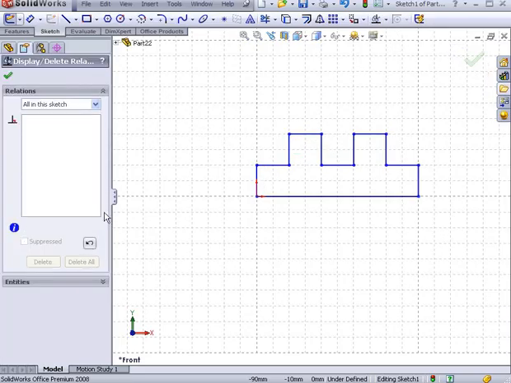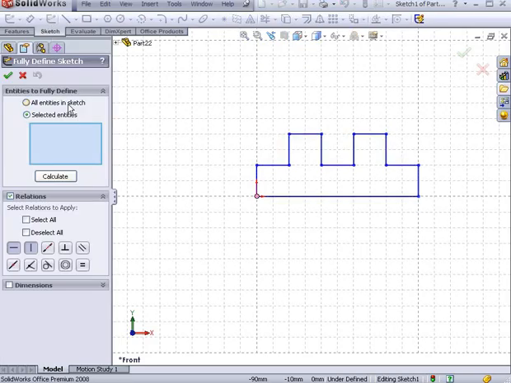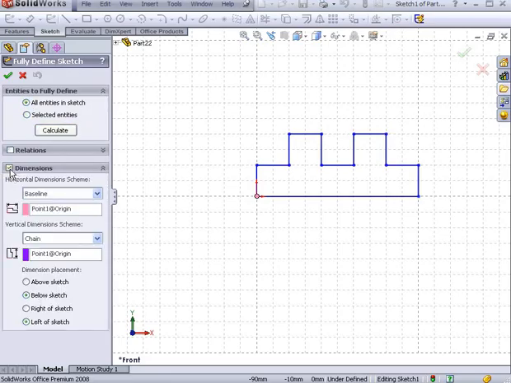Let's go ahead and delete all. Now let's activate the fully defined sketch tool again. This time I'll select all the entities in the sketch, deactivate the Relations control area, and let's activate the Dimensions control area.